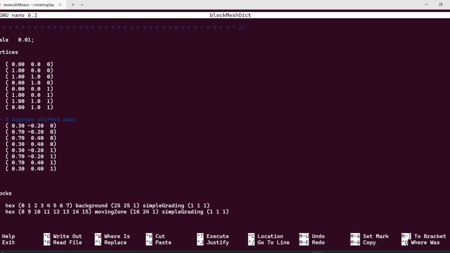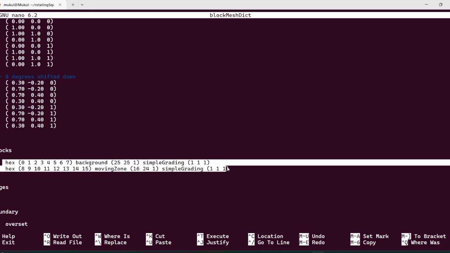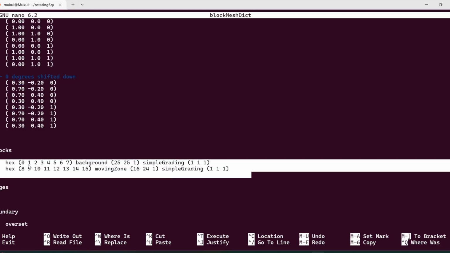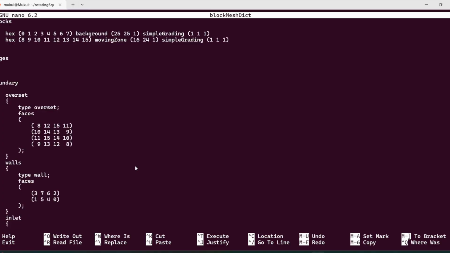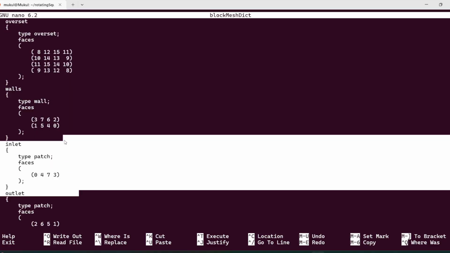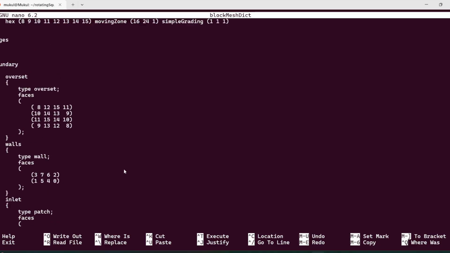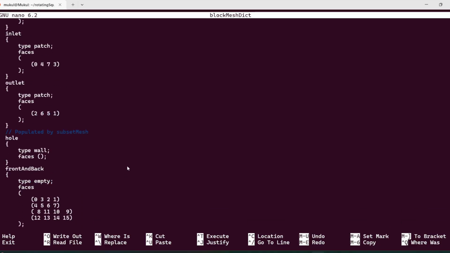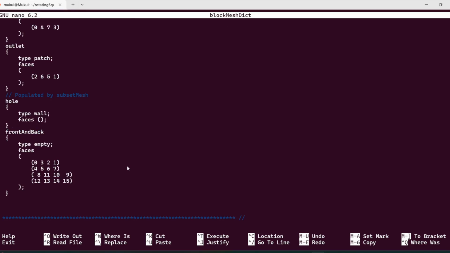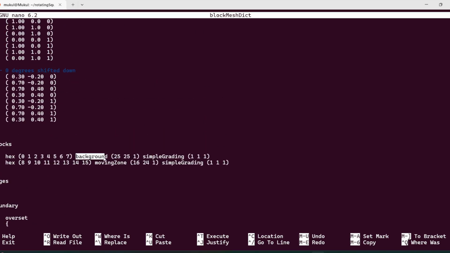Then the vertices have been written, all the coordinates of the vertices. Then the blocks have been written, and then the boundary names have been given. All right, so here we have overset, walls, inlet, outlet, hole, front and back. Here you can find that it is written background, and here it is written movingZone. So what does this mean?